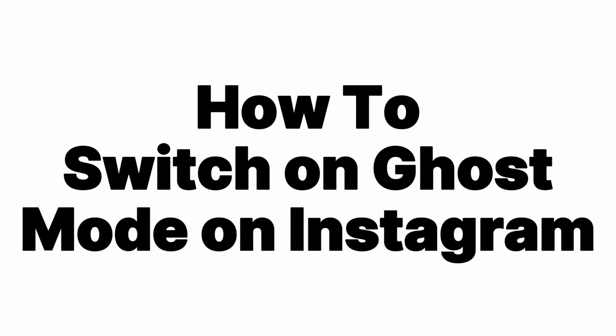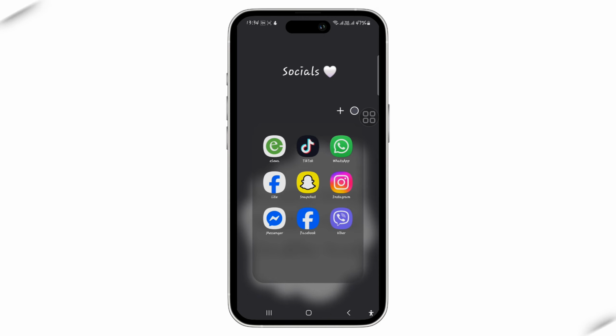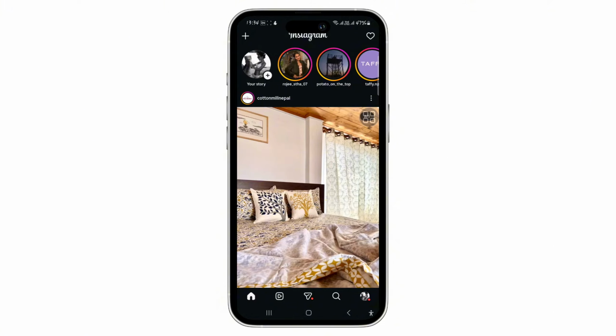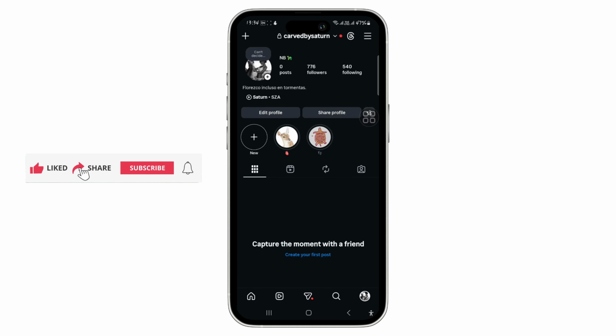Here's how to turn on ghost mode on Instagram. So first, you need to open your Instagram application on your mobile device and log into your account. Then ensure that you have a stable internet connection and go to your profile by tapping on the profile picture icon in the bottom right corner of your screen.